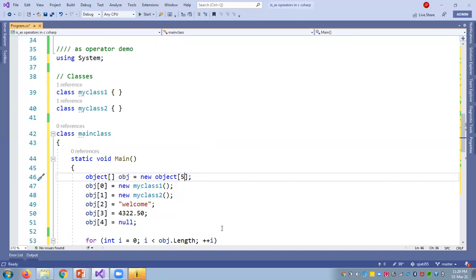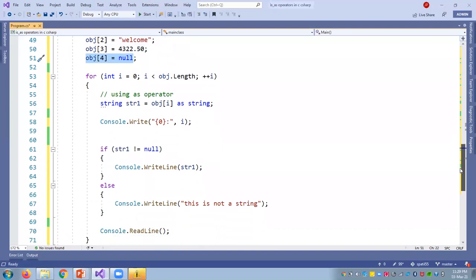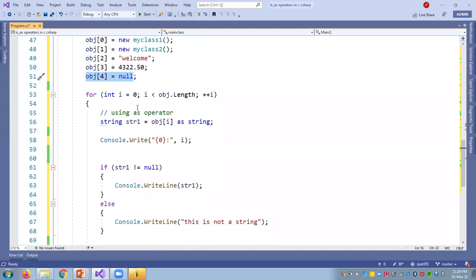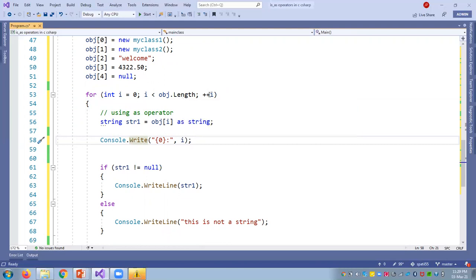Obj of 1 is new my class 2. Obj of 2 is the string welcome. Obj of 3 is some number. Obj of 4 is null. Like this I'm storing around 5 elements. Now here in this case we have taken a for loop which is going to check till the length of the object: i equal to 0, i is less than obj dot length, i plus plus.